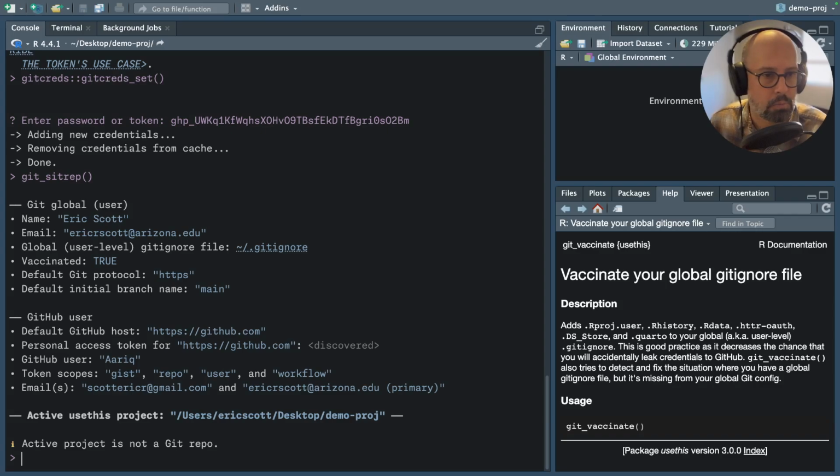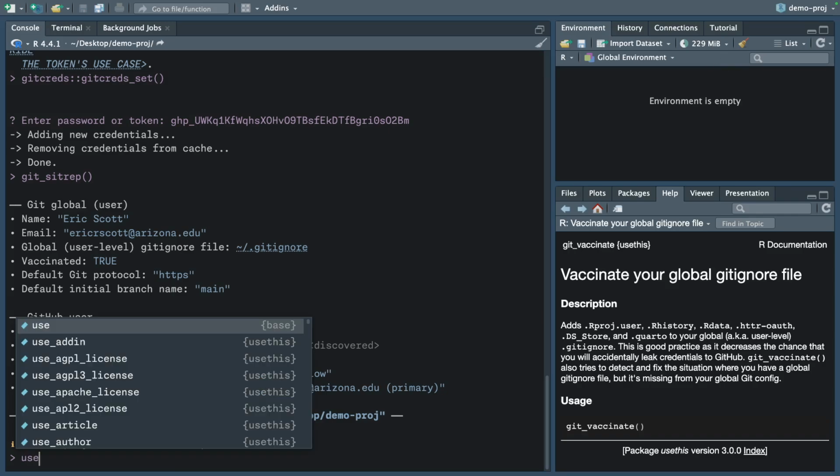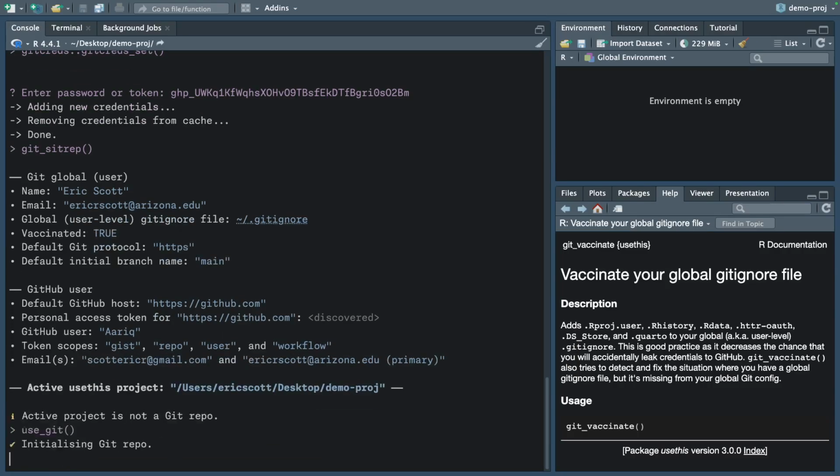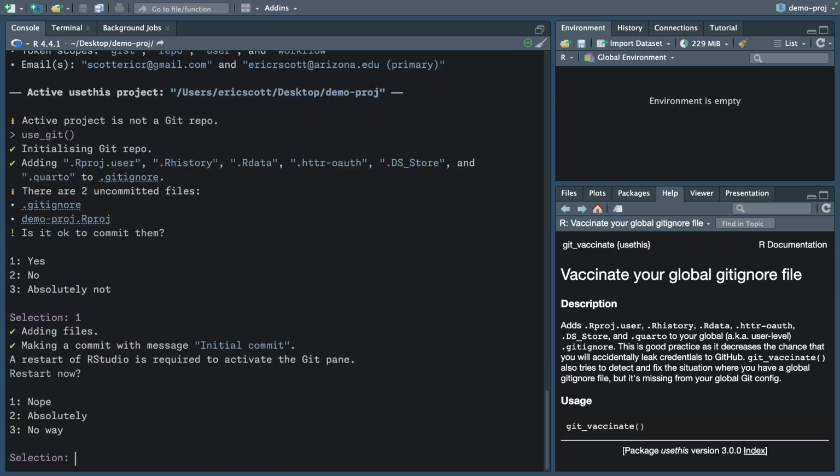I'll just show you here that right now there's no Git tab over here. So that's how we know it's not a Git repository yet. And I can run use_git. This will add a local gitignore file for this project. And it'll also prompt me, do you want to make an initial commit? And I'll say yes. And then it'll prompt me if I want to restart RStudio so that Git pane can be there. I'll say absolutely.